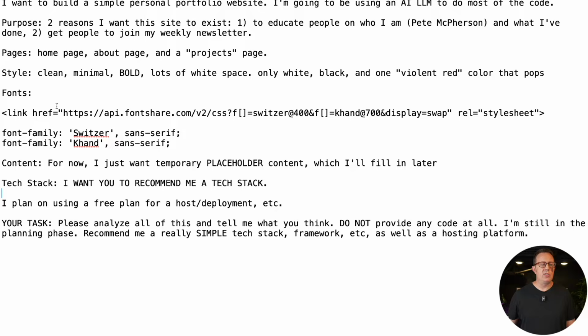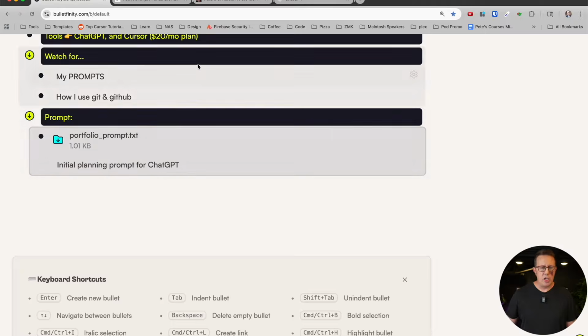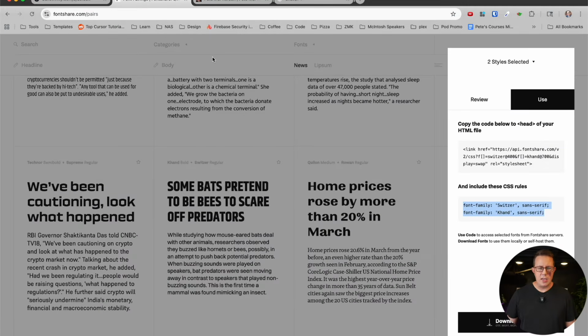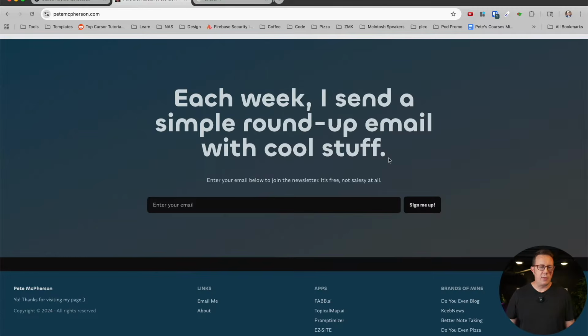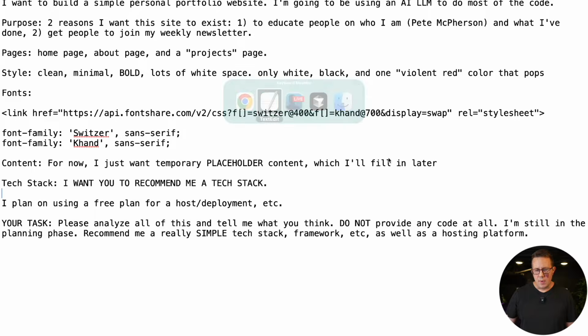That's important. So I did go and copy paste some fonts. By the way, I used fontshare.com just for fun. I browsed the font pairings right here. I selected one and then I just copied and pasted this stuff right into my prompt. So that's where I got that. We'll see if that works. Let's go back to my prompt here.